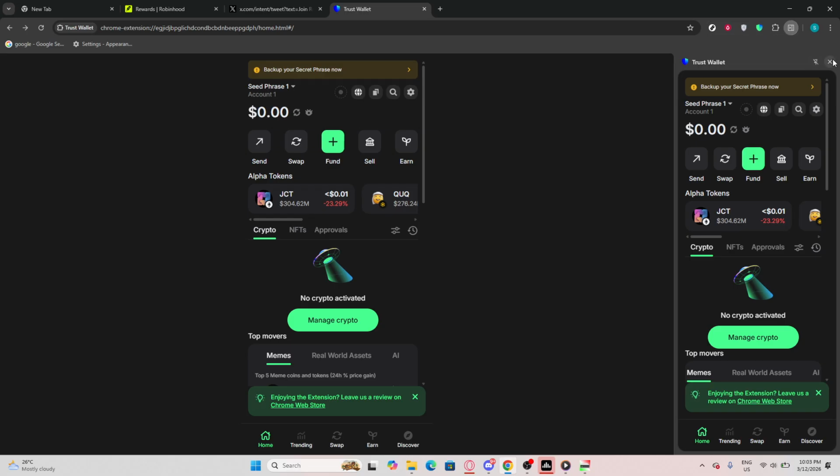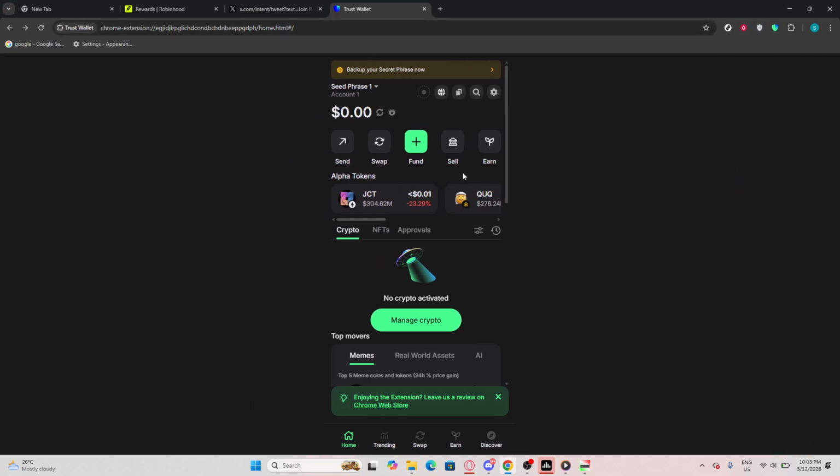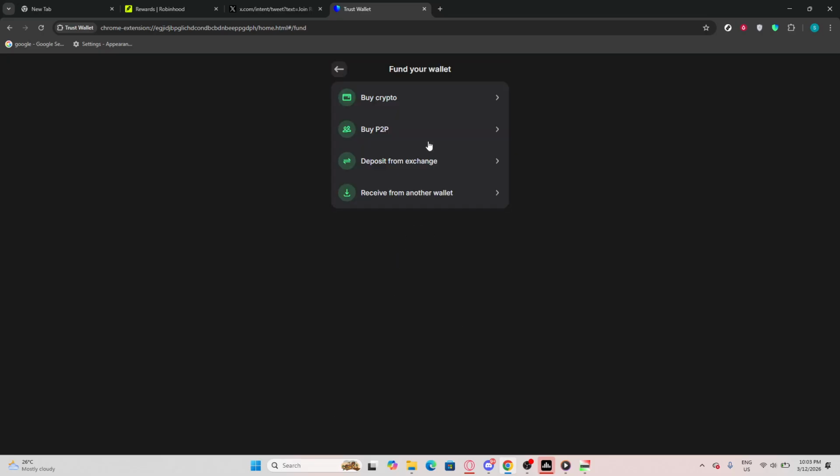Now that you have the Trust Wallet open, look for the option labeled Fund within the extension interface. This is usually located on the main dashboard. Click on Fund to explore the options available for adding funds to your wallet. After that, you will see various options for purchasing cryptocurrency. Click on the button that says Buy Crypto to proceed.